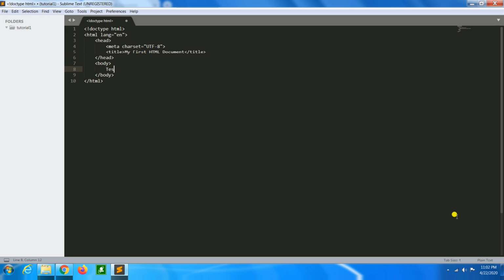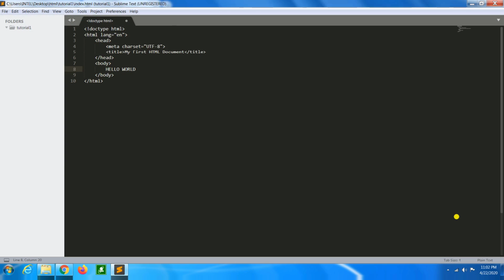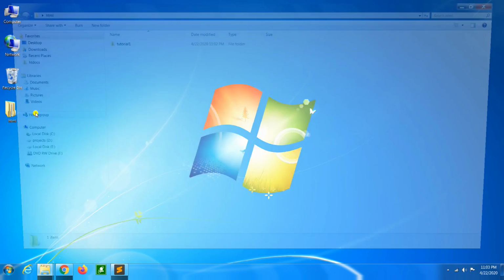Let's move forward and write something within the body tag. Anything written within this body tag will be displayed on our browser. So let's type hello world and check the output on our browser. We will first need to save this document. To save the document, press Ctrl S and type in index.html and hit the save button.